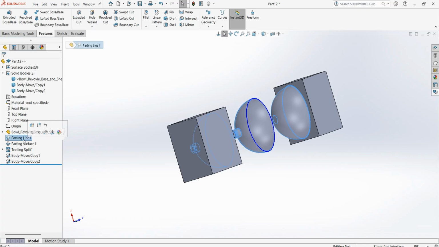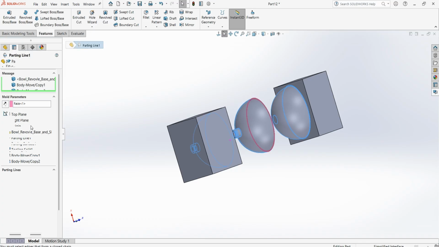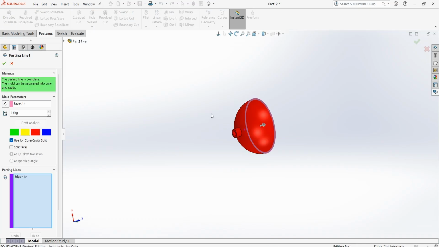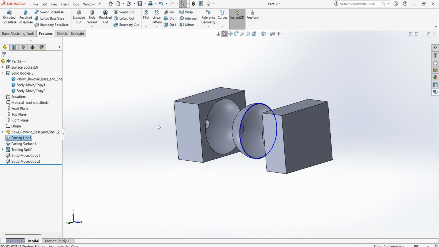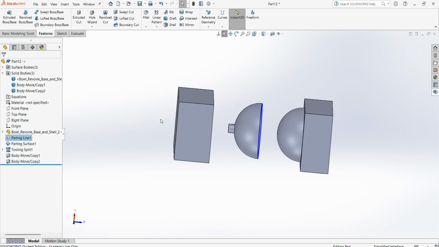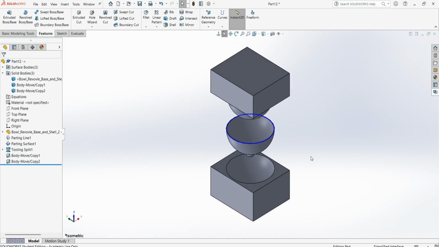Final check. Checking the parting line. Edit the feature. One side is all red color, the other side is all green color, which is perfect. So this is our demo for using the mold tools to create a mold out of our ball part. I found this to be very interesting practice. So hopefully you would have fun out of it too.